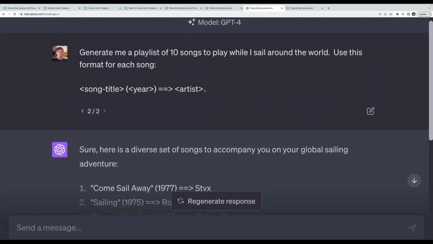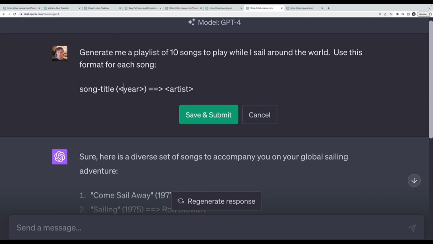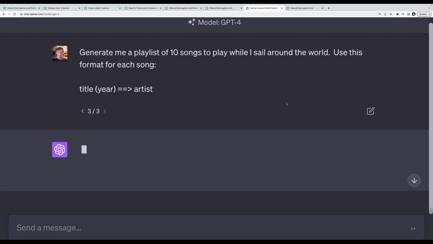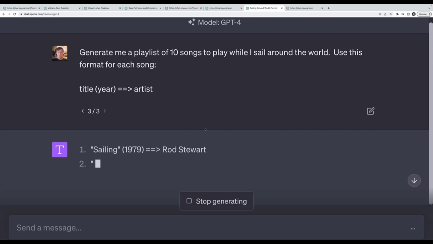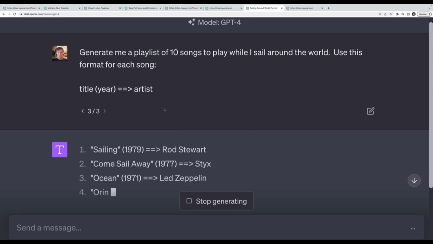I can do this in many different formats. You can often get away by just doing this as well. It can figure out what you want. I could probably just do title and then year in parentheses, an arrow, and then artist, and it will still give me the same format. Yep, still works just fine. But a lot of people like to use those angle brackets just to make it clear, maybe also to other users, that it's a variable or it's supposed to be replaced.